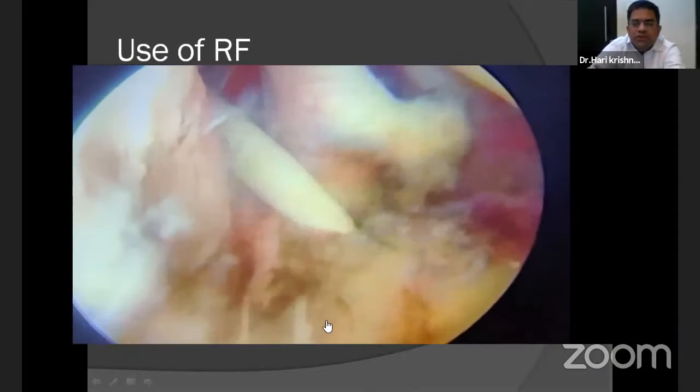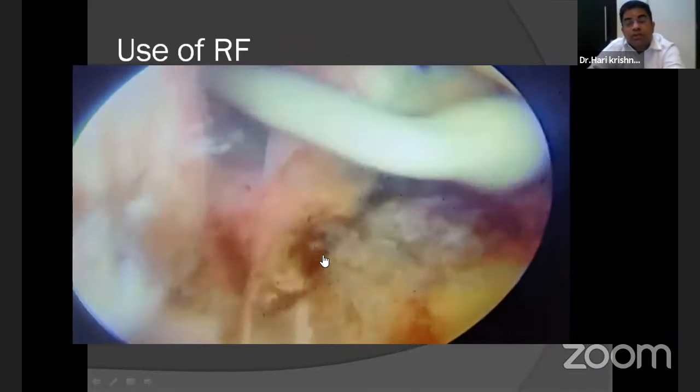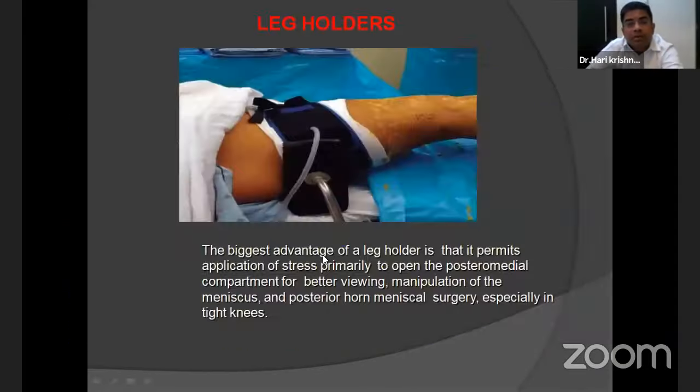So this is an RF which I am using for the longitudinal biceps tenotomy in the shoulder joint. Coming to the leg holders, some people use a leg holder and leg hanging also, but I usually prefer keeping a post on the anterolateral aspect of the thigh, because to see the anteromedial compartment and the posteromedial compartment of the knee joint, it is better if you keep a post on the lateral side so that we can see the medial meniscus very easily.